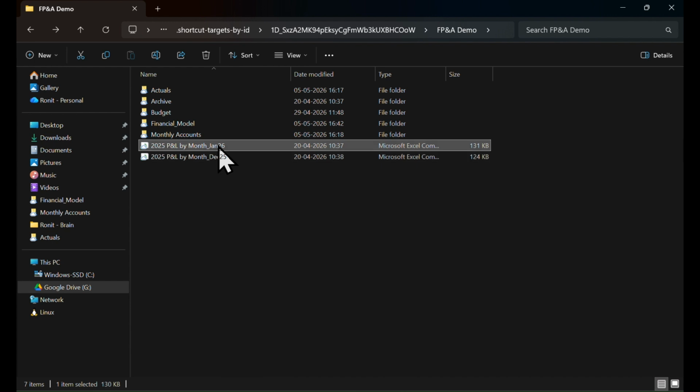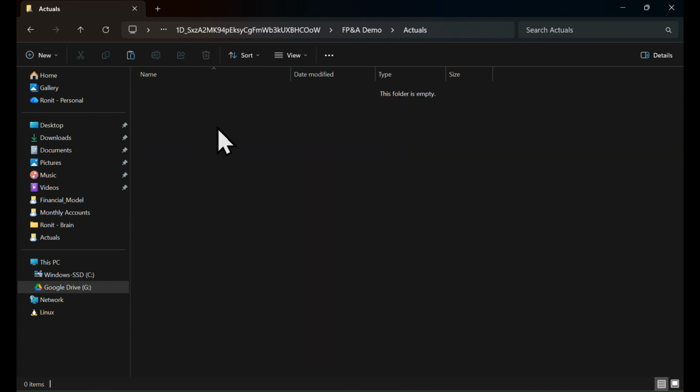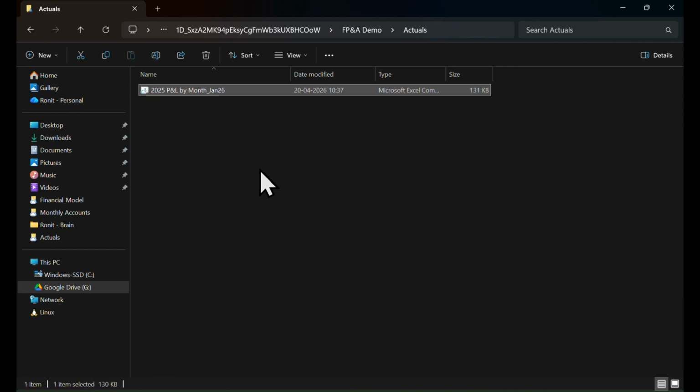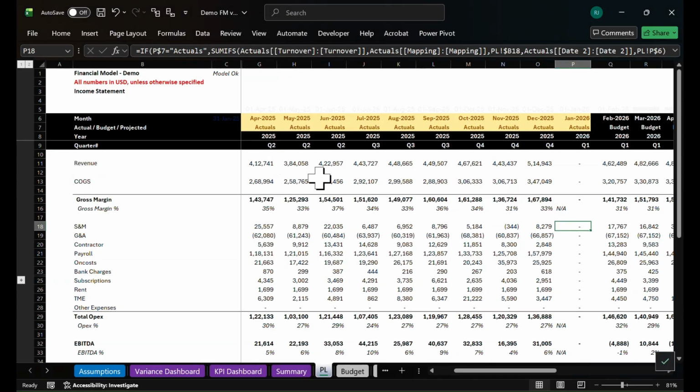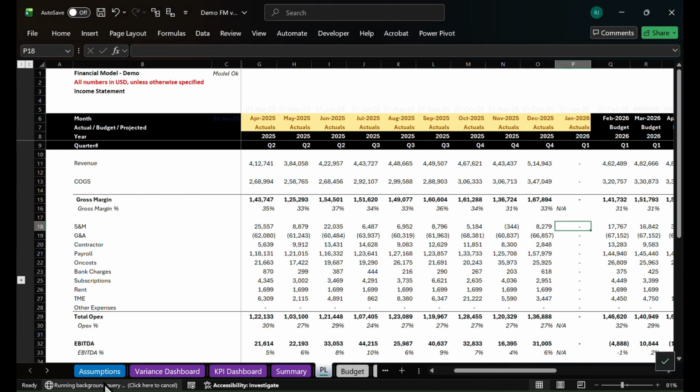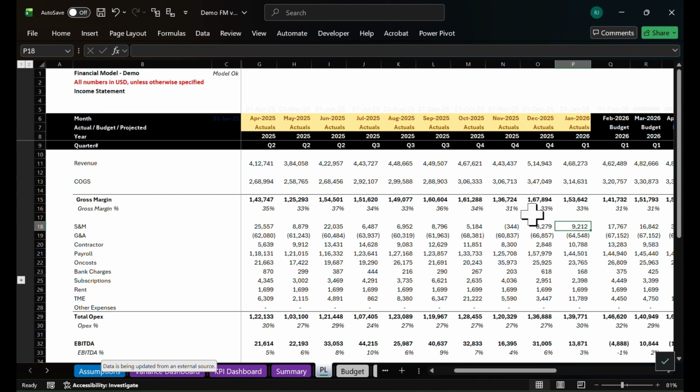And here you can see I have the January file ready. So I'll just place it under the actuals folder. Once this is done, hardly took us 20 seconds. I go to data in the model and I hit refresh all. Bottom left, you can see the query is running in the background.